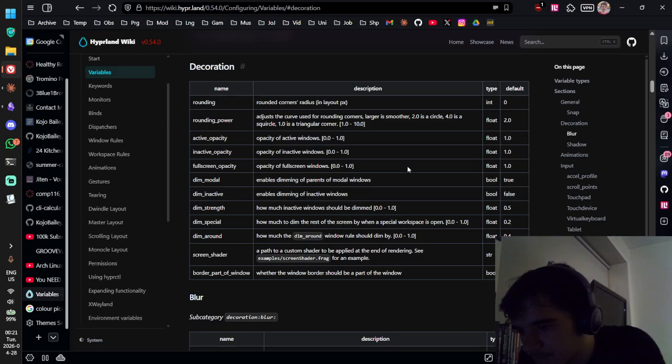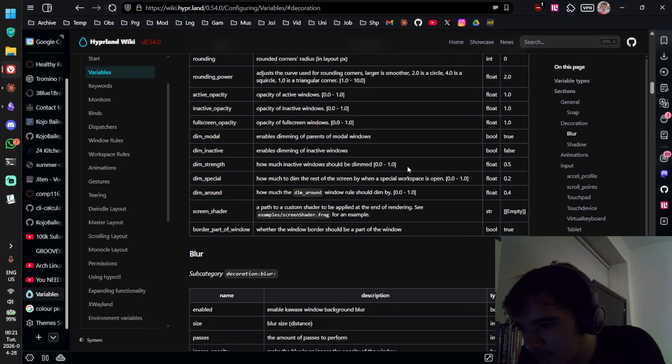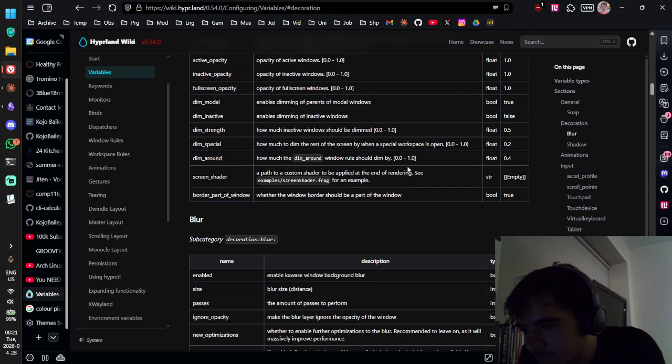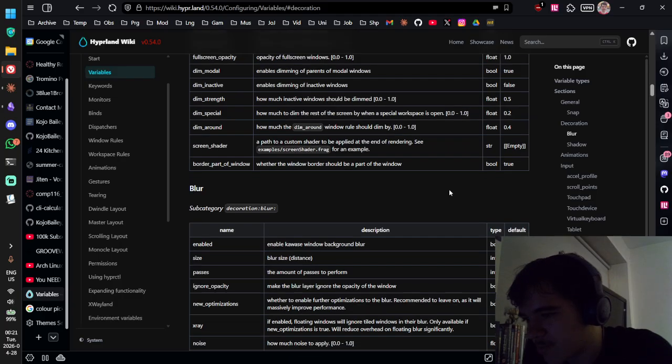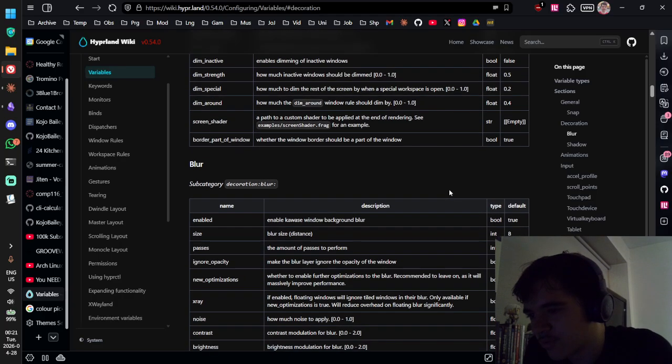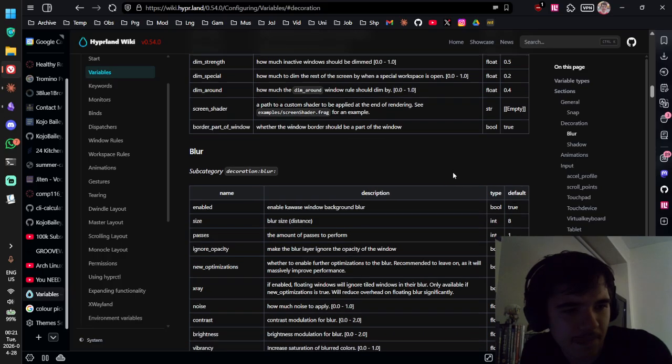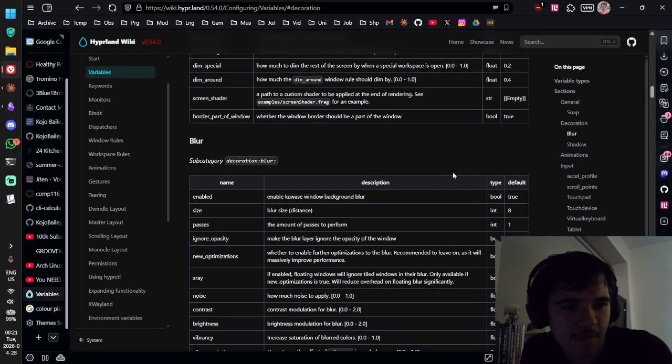Dim special. No. Dim around. Whatever that means. Screen shader. Ooh, that's cool. I can have a shader. Border part of window. Whether the window border should be part of the window. No.